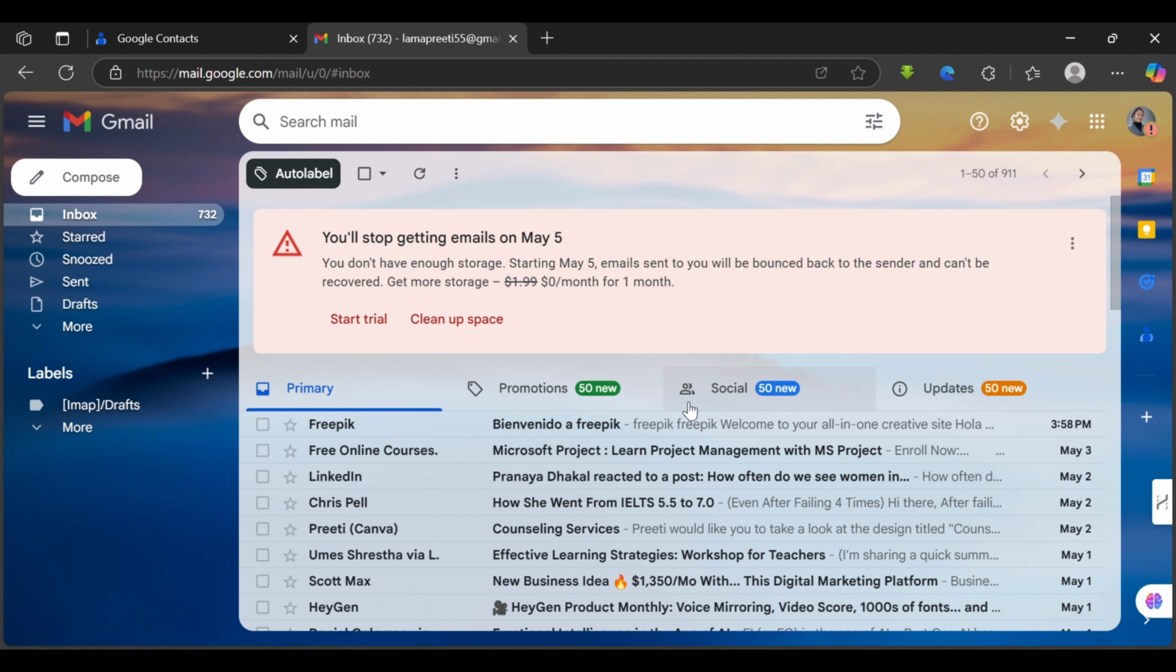And that's all there is to it. You have officially got Gmail downloaded onto your PC in a super convenient way.